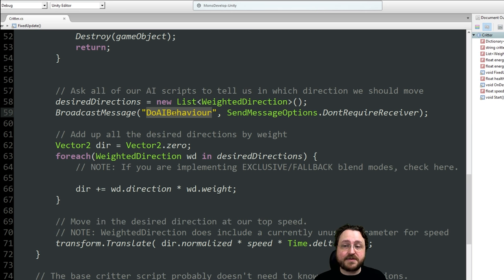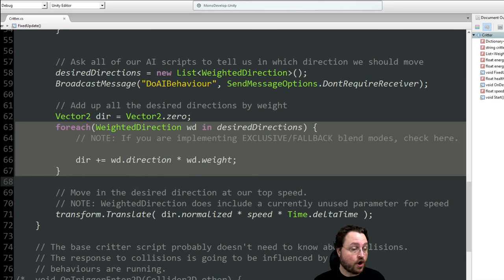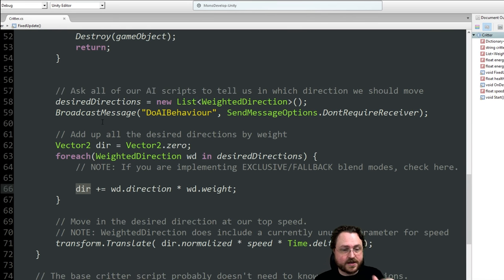And the DoAIBehavior functions are going to be responsible for feeding stuff into desiredDirections, which is a list of these weighted directions. We're going to take a look at this class here. This is one I just made. It's very simple, but this is going to add things to this list. Then we're going to loop through this list of weighted directions after all our AI behaviors have run, and we'll use this to figure out what direction to actually move in. And that's it. That's the entirety of our critter script over here.